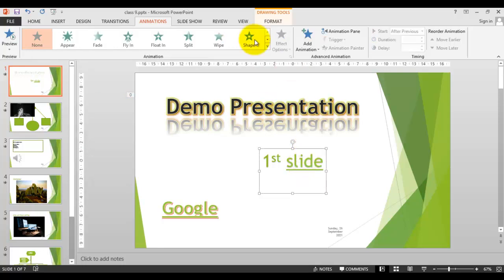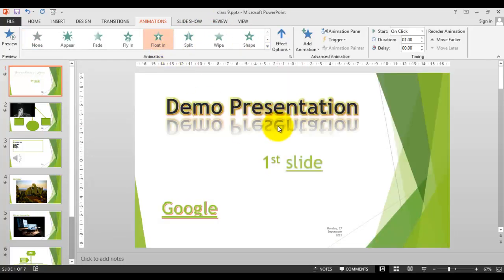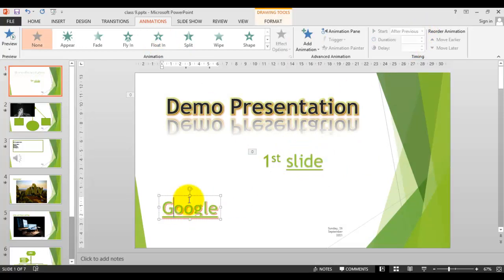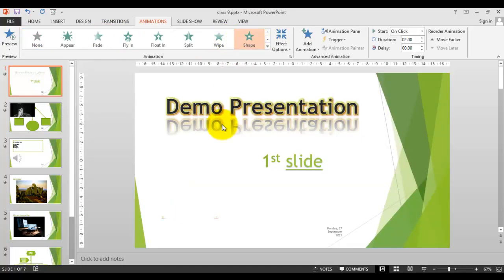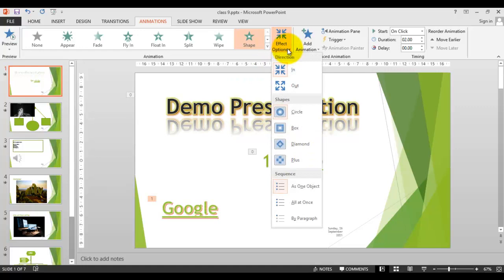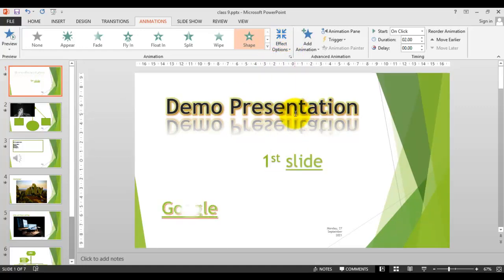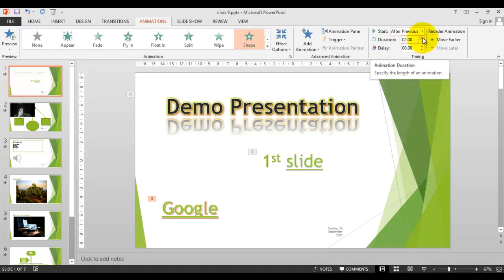Select the object. I'm going to use this one. On click, after previous, all will be set automatically here. Shape, it may be a different shape. You can select any one. Circle. After previous, you can set a duration also. You can increase or decrease the duration by clicking on these two buttons, up and down. You can increase or decrease the animation effect.